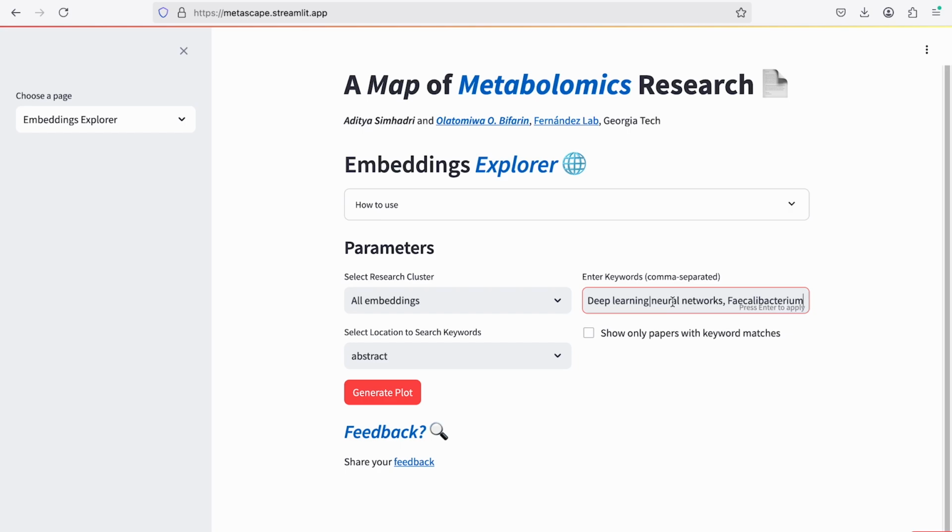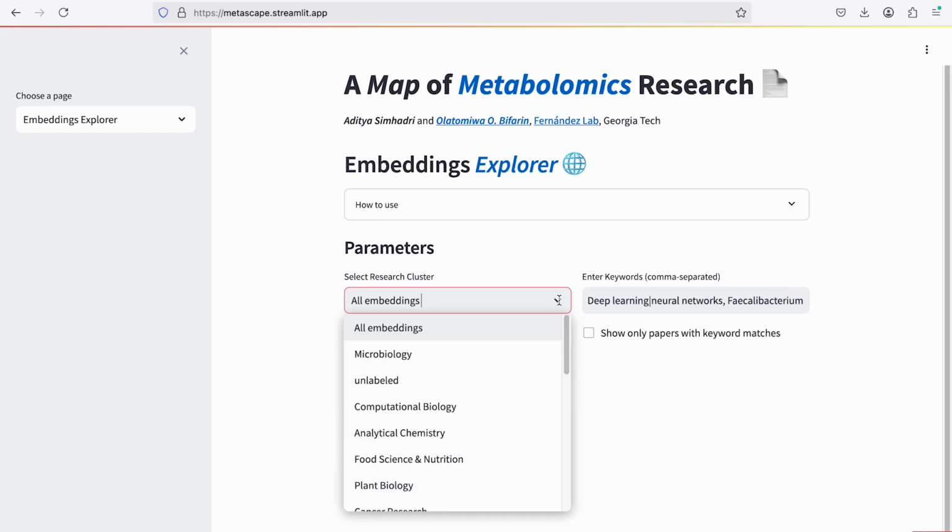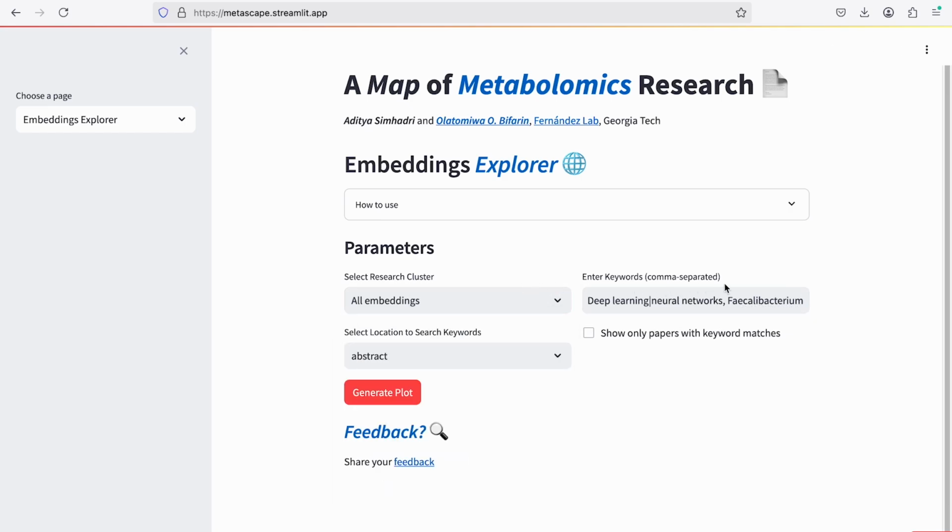So essentially what we're doing here is we want to focus on all of the embeddings, all of the papers, not a particular research cluster. And the keywords here essentially read deep learning, or, so the pipe function here denotes "or", all neural networks, and of course Faecalibacterium. Faecalibacterium has to do with the gut microbiota.